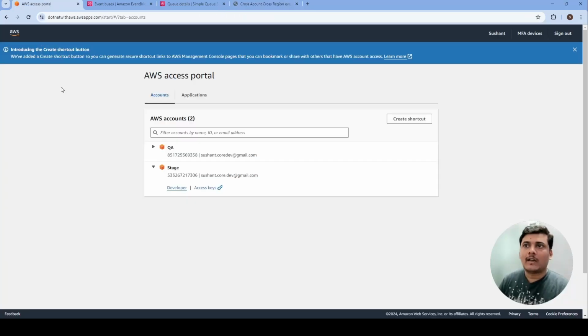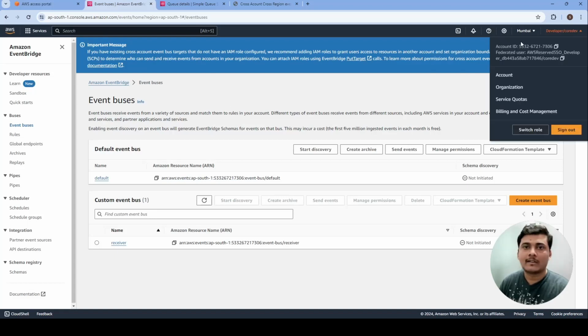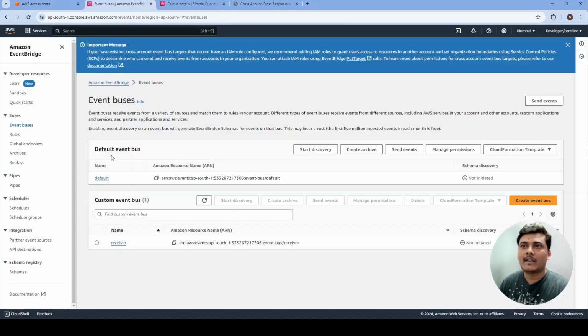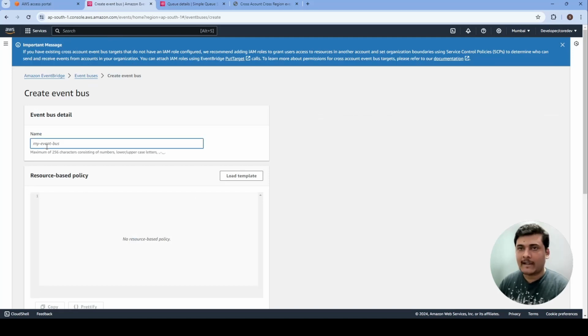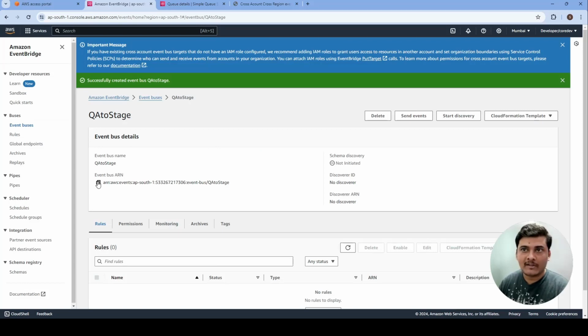Now let's begin. So as I mentioned, I have two accounts. One is the QA, another is the stage account. So first, let's create a custom event bridge, which will be a receiver. So I have already opened the stage account. This is my stage account, and the region which I selected is Mumbai. And this is my account ID 7306, which is here as well, the same 7306. So under the event bridge, I'm going to create a new event bus and I'm going to name it QA to stage, and let's just create it. Let's copy this event bridge ARN.